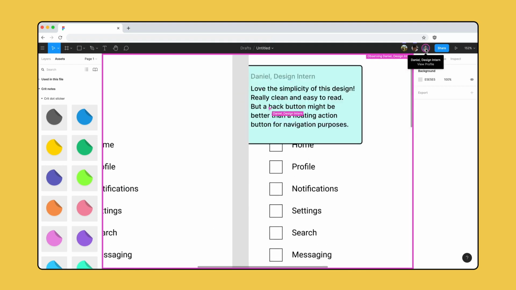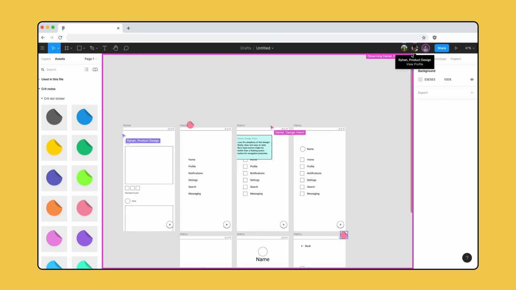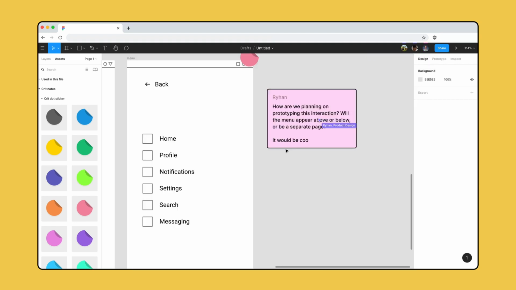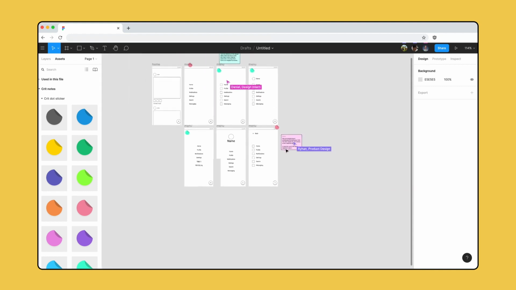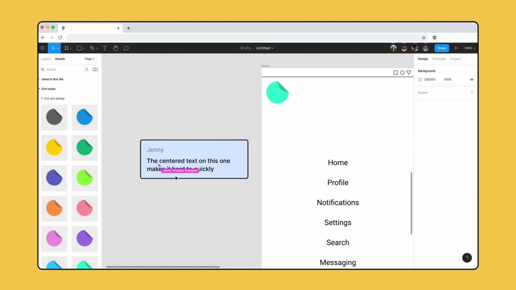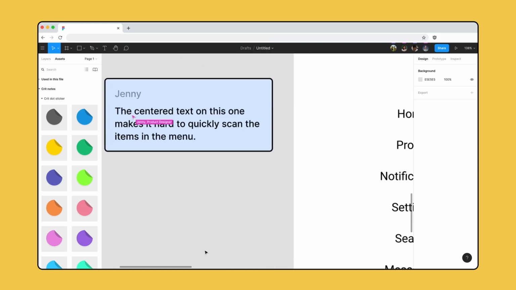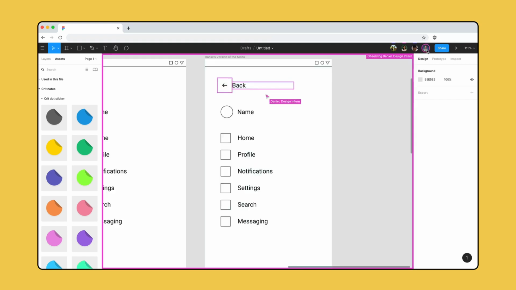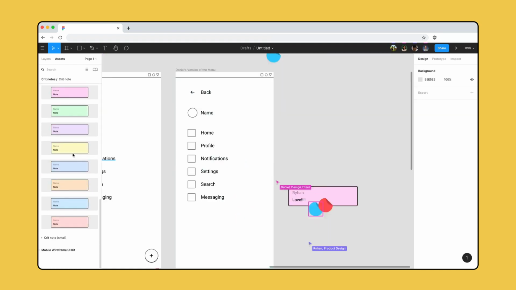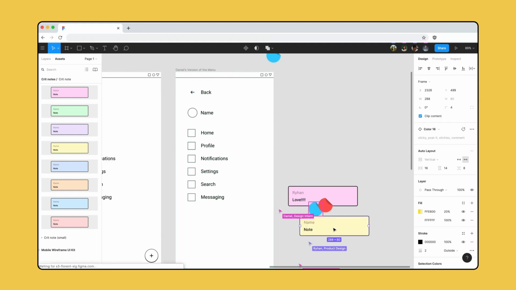It sounds like our team loved the simplicity of our first design, but thought that a back button would be better than our FAB. Someone suggested the menu could be underneath the rest of our content. I like that idea. Another person pointed out that the centered text makes it hard for users to scan quickly. That's a great point. It looks like fellow design intern Daniel is creating a new version of the menu, which incorporates some elements of each of our designs. This looks awesome, and everyone's on the same page.